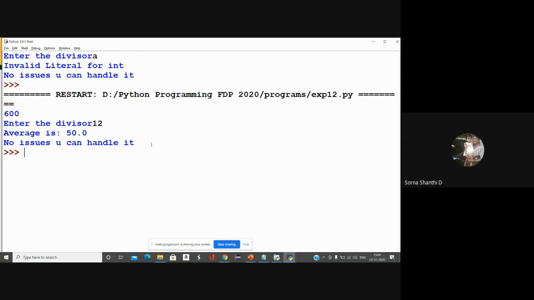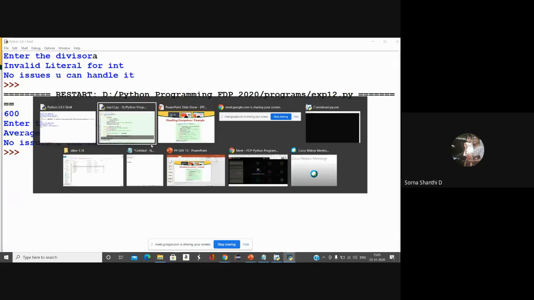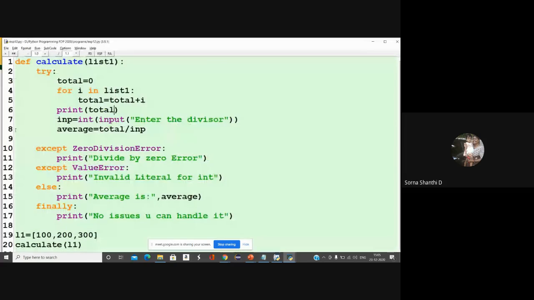Is it clear? So this is called as exception handling. So no error is being thrown by your system. The exception is handled neatly by your code itself. So this is called as throwing exception and handling it. Okay, is it clear? If you have any doubts, you can ask me. With this, we finish up today's class.